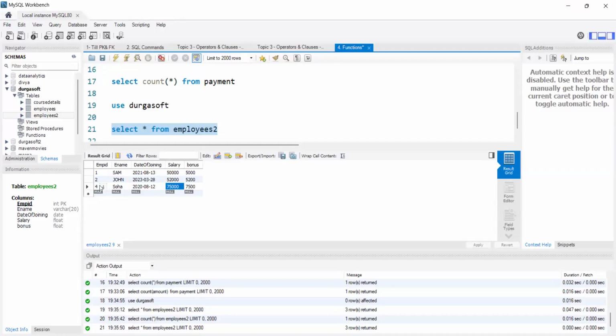Ma'am, I have a question. If I write select count of ename from employees 2, it will also give 3 over here. But if employee ID 5 has no employee name, it is null, and for employee ID 6 I have one more employee name, how would it calculate? It will just calculate the rows only.